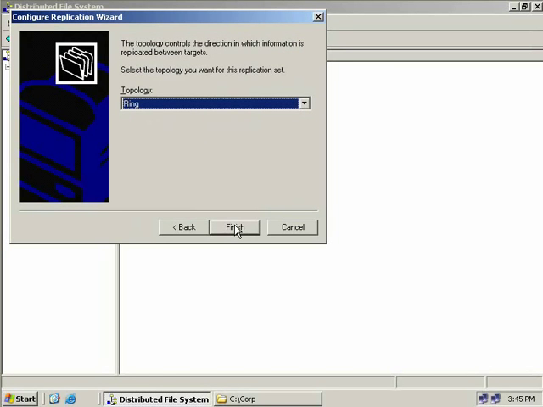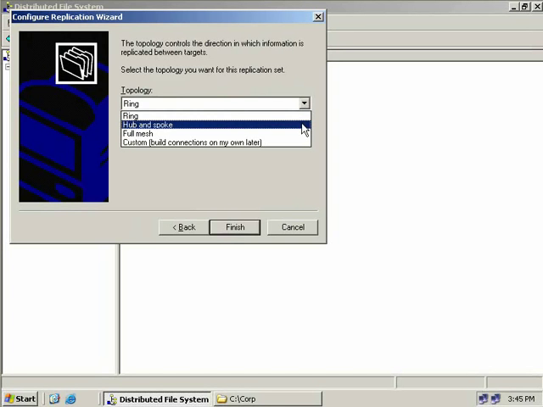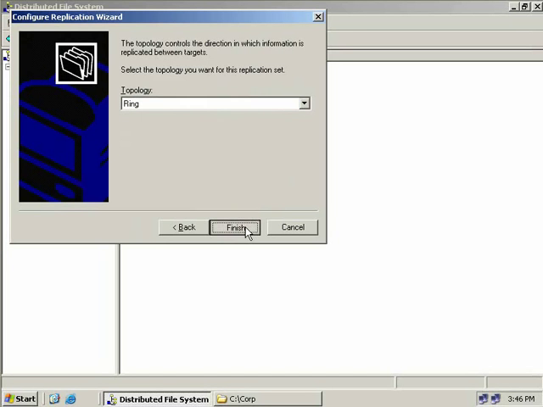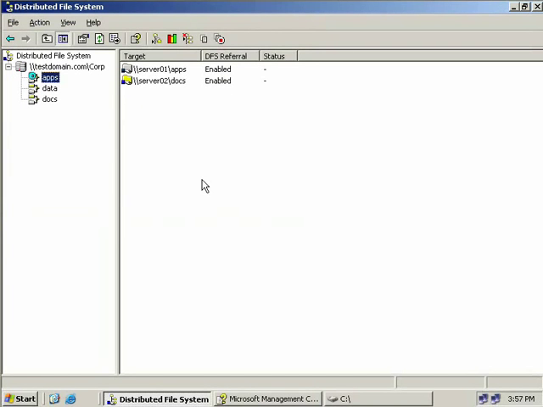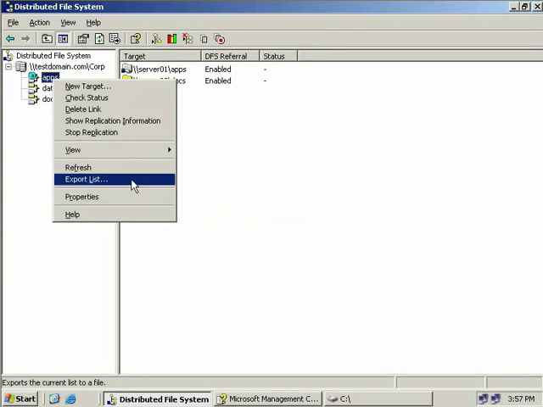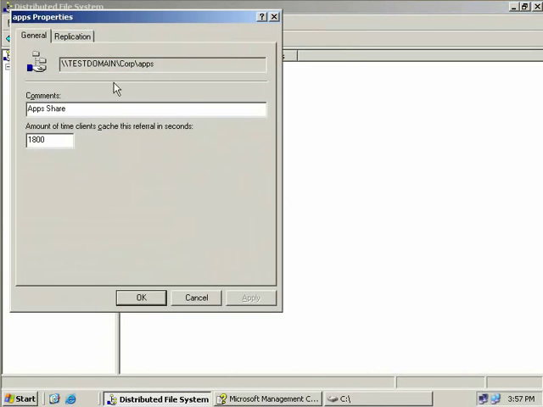Now we can define what sort of replication topology we want to choose. We can choose from ring, hub and spoke, a full mesh, or a custom one as well. I'll just leave the default of ring and I'll choose Finish. Okay, we're done. Now if we right click on our app share again and choose Properties, we've got a new tab, Replication.